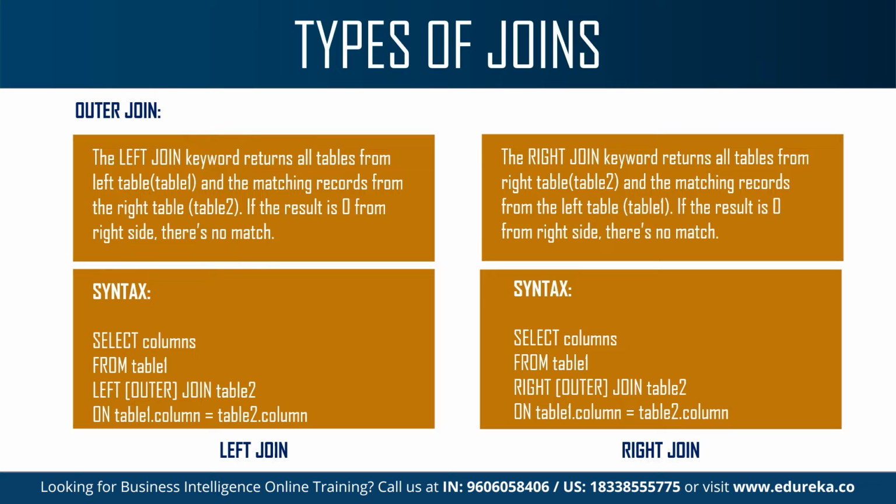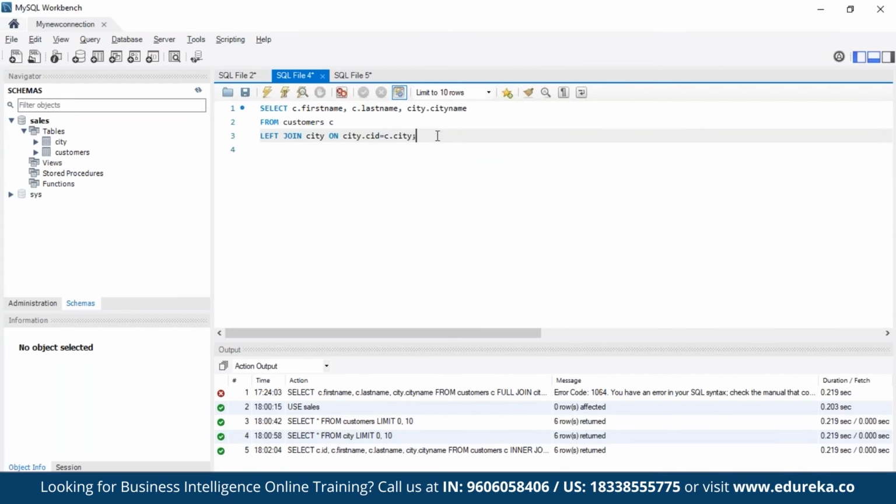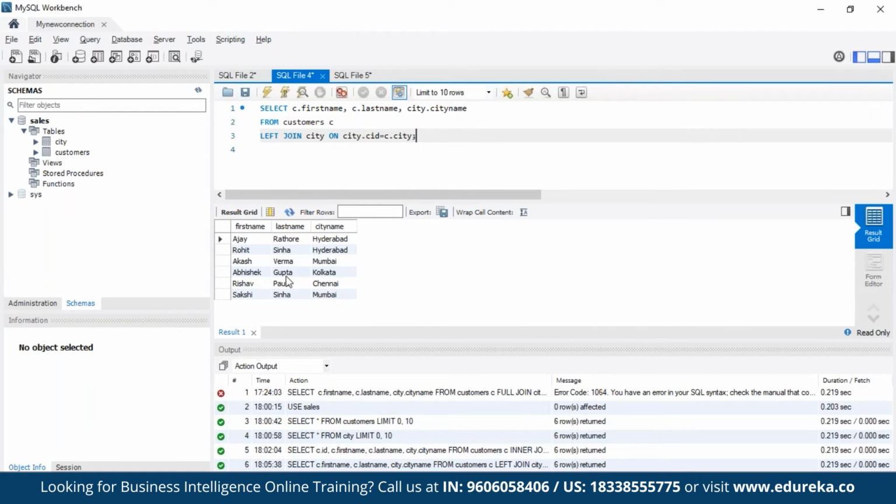So let's try this out on MySQL Workbench. So here from this query, we want the first name from the customers table, last name from the customers table, and the city name from the city table. And the foreign key in both the tables is the city ID, which is named as city in the customers table and CID in the city table. So we have equated them and we'll run this query. So this gives us the first name and the last name from the left table, that is table 1, which is the customers table, and the city name, which is from the right table, that is the city table. So that's our left join.